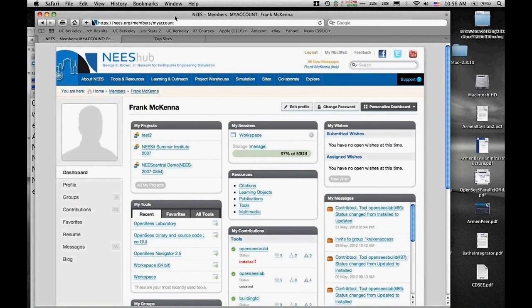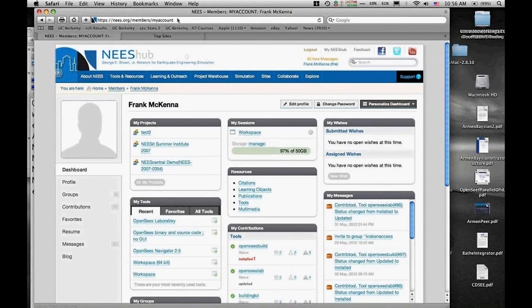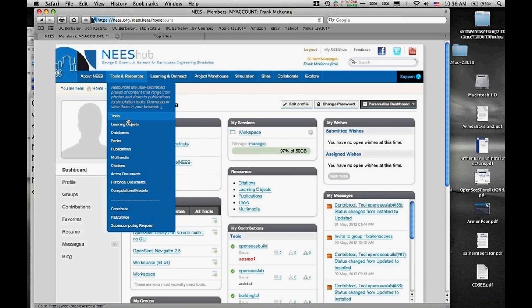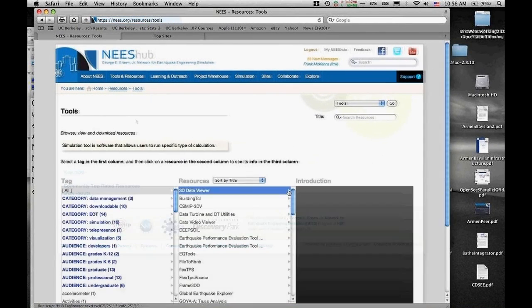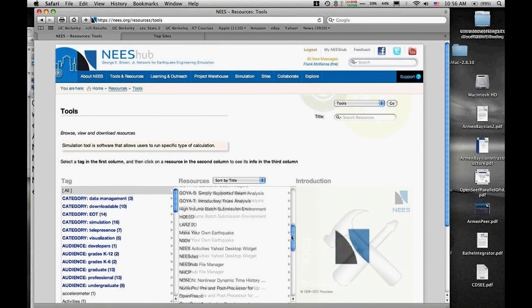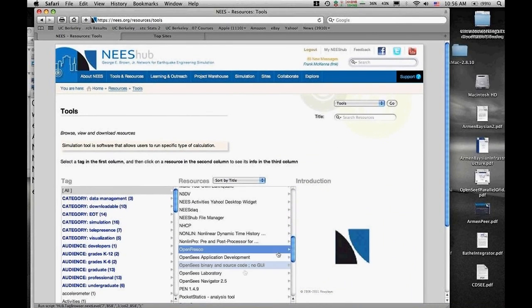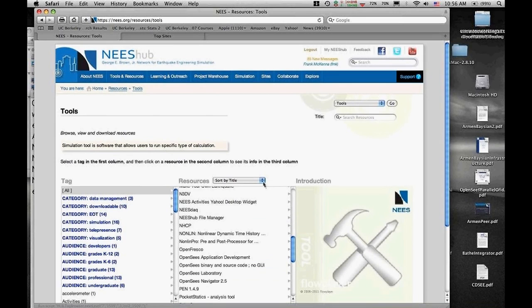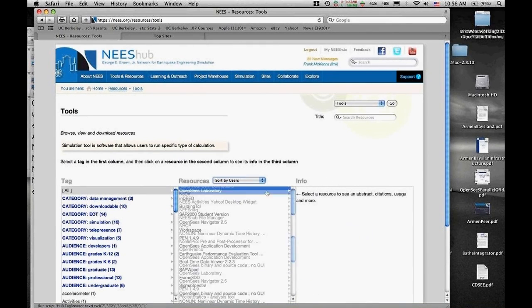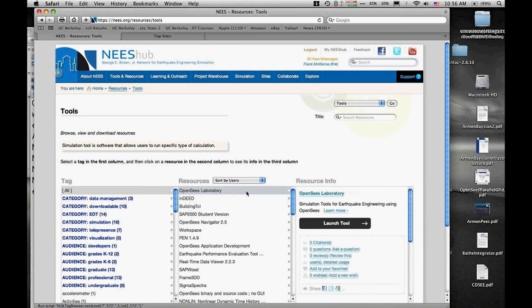Right now, if everybody can see, I'm actually in NESUB. I've logged into NESUB, in My NESUB. And I'm quickly going to start the OpenSeesLab tool, just to show you what it looks like. If you're not sure if it's the right one, just sort it by users. We have the most users, so it always pops up. And then you get a launch tool button. You can launch the tool.